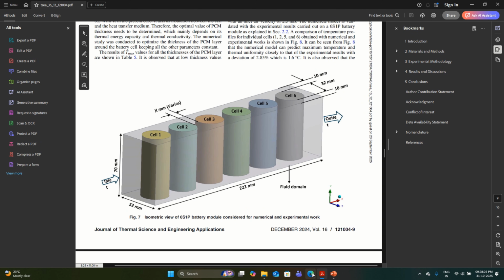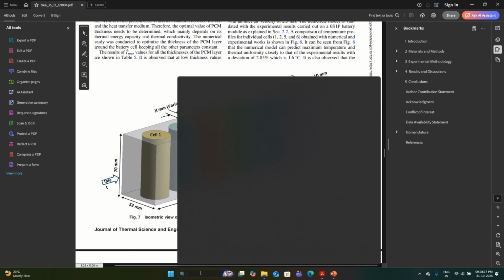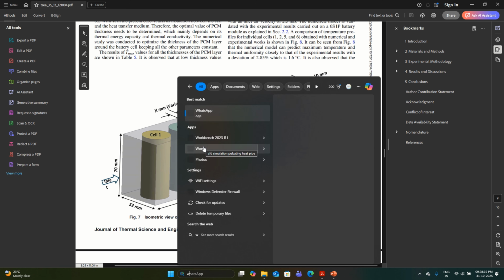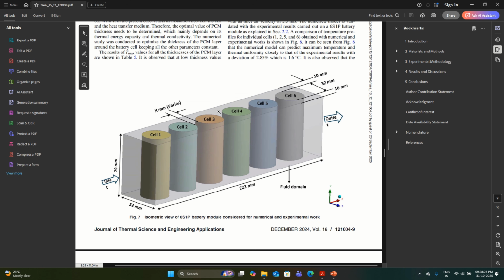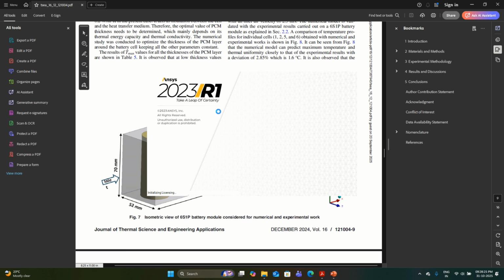Today we will see the CFD simulation for a hybrid battery thermal management system, which involves PCM plus air. So we are going to use the arrangement which is represented like this. Let's start with the Workbench window. First of all, we will prepare the geometry with the help of Design Modeler, and then we will proceed for the rest of the part.